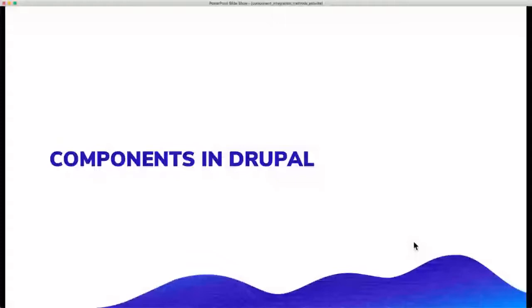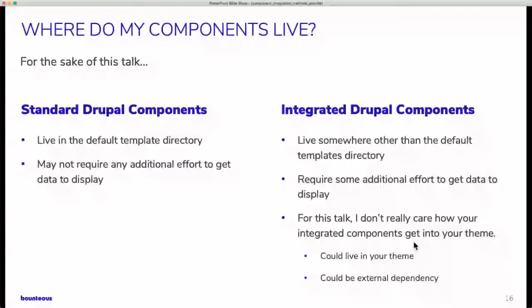There's a couple of dividing lines that we'll look at through this talk. The first one is going to be where our components live. From the perspective of this talk, there's the concept of standard Drupal components and integrated Drupal components. And really the distinction is, standard Drupal components live in your default template directory, so Drupal's templates directory in a theme or also a module.